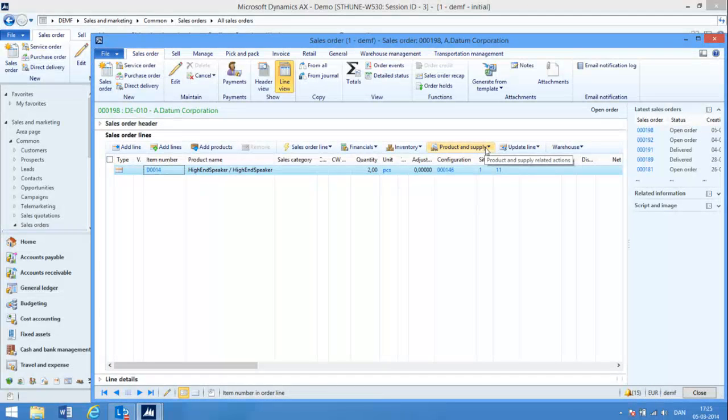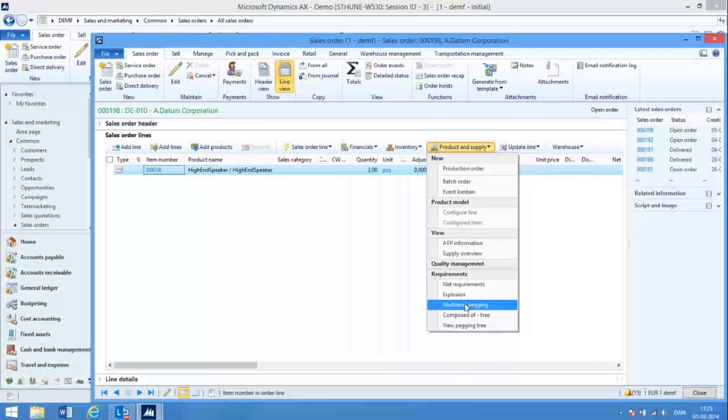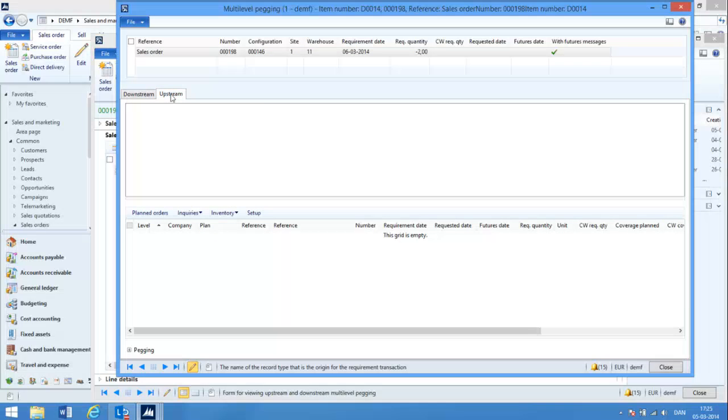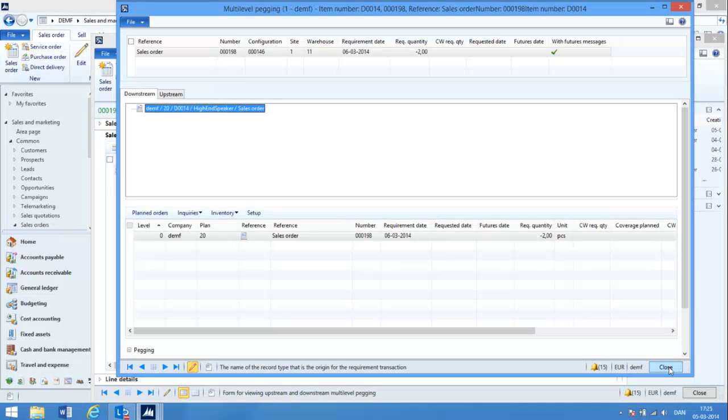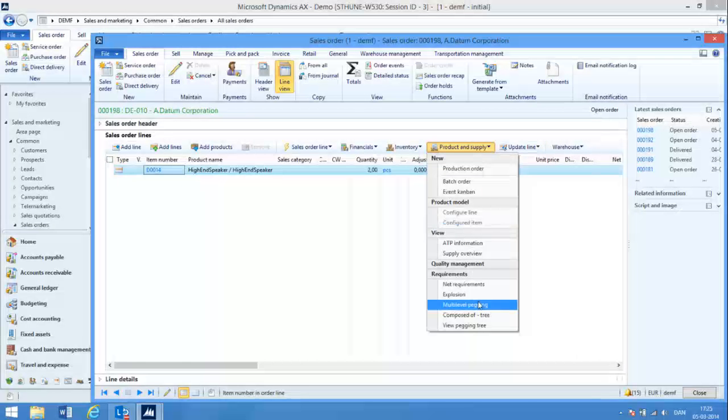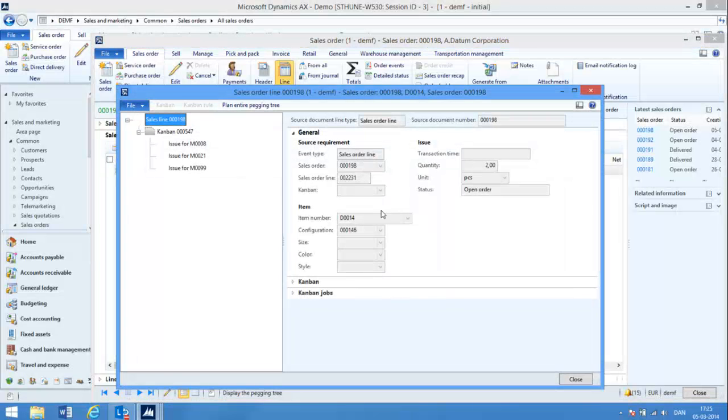If I'm looking at my product and supply here, I'm looking at my multi-level explosion level, I can actually see that there is a need for an update here. And if I'm looking at my pegging tree, there's another thing that you might not have guessed: with the creation of the sales order, I also triggered an event Kanban. So with the sales order in the German company that's trying to fulfill it, it also creates the Kanban automatically to fulfill that sales order and places it on the work cell to actually get it done.